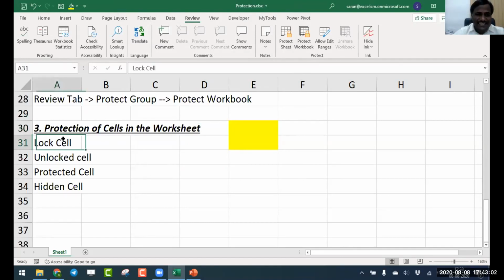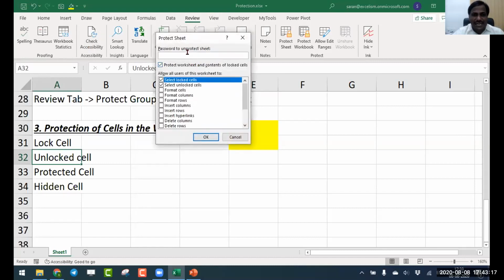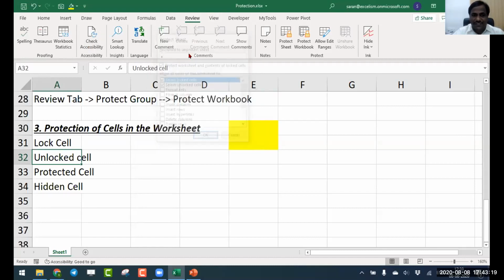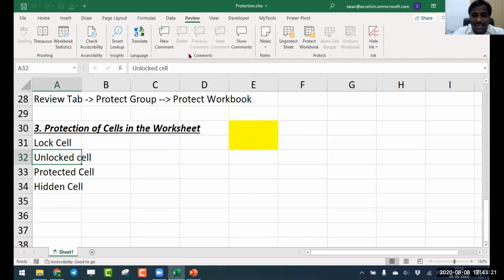But why is there a concept of locked and unlocked? It is for Excel to understand for which cells Excel has to apply the password, and for which cells Excel should not. Simple. Now, let me go to the review tab. Let me go to protect sheet. Now, let me give the password, confirm the password. Now, can you tell me which cells probably are protected? Every cell got protected except these 2 cells. Why? Because these 2 are unlocked.